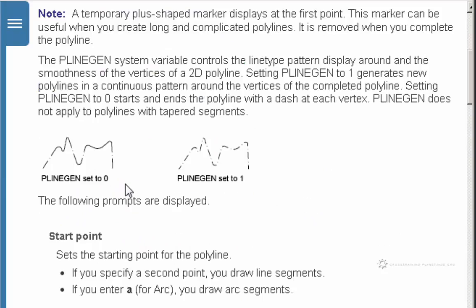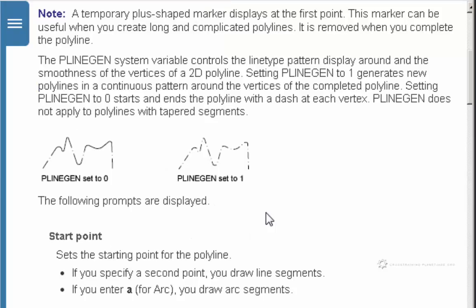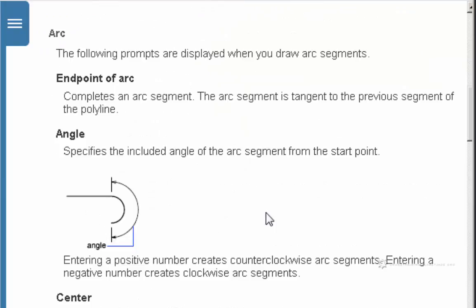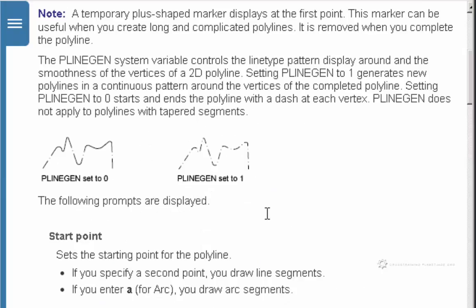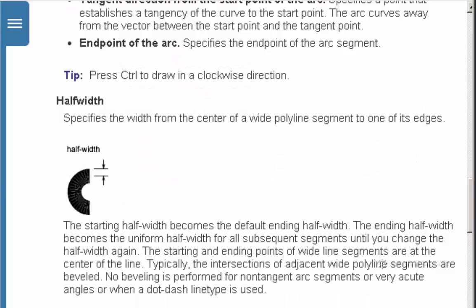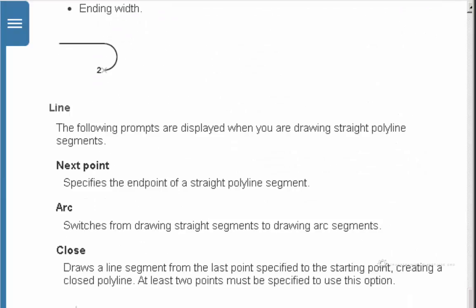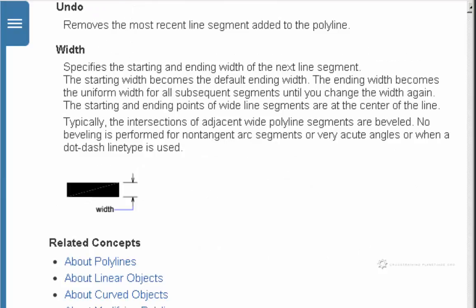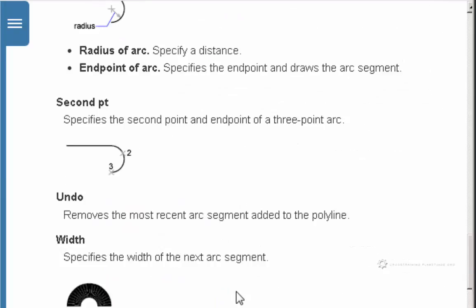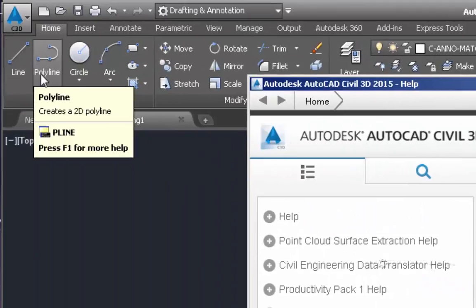And there's a bunch of other commands, such as PLINEGEN to regenerate your polylines if needed. Some other useful things: if your lines aren't appearing correctly, it gives you some hints here. How to draw lines, directions, all kinds of useful things. So if you're totally new to CAD, I would definitely spend some time reading through this and just becoming familiar with some of the concepts associated with the polyline. So again, we rarely ever use line, we always use polyline.